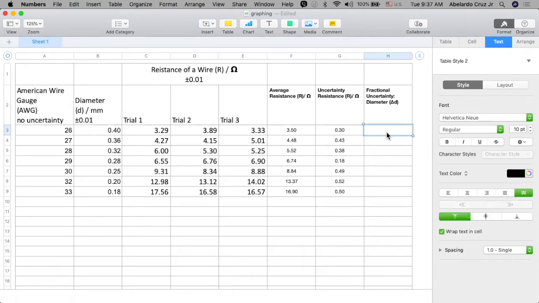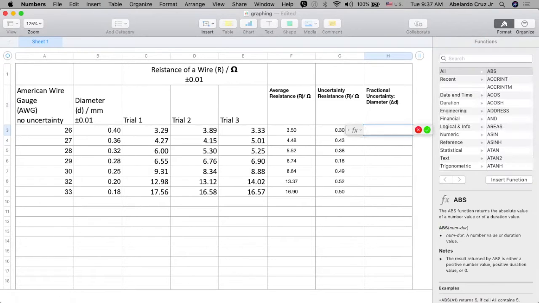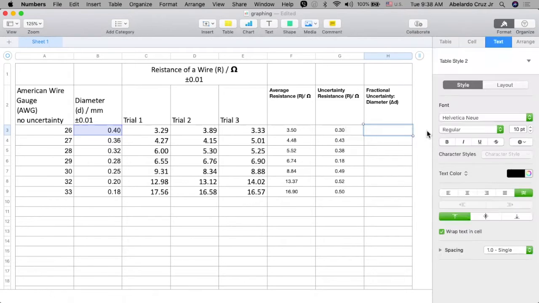So what's again the formula? That is actually the equals, press equals. Then remember, we're getting the 0.01 because of this value divided by, so click forward slash on your keyboard. Then click this one, 0.40. And then click check.